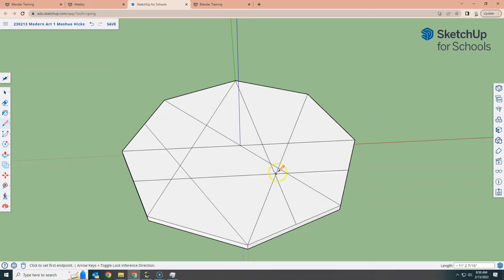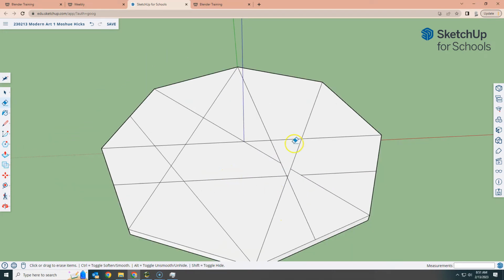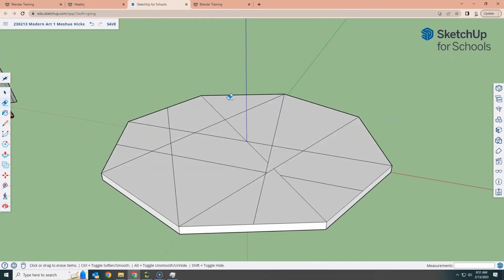So I've divided this up. Now this one is kind of small, so sometimes I'll just erase some of the smallest little sections. So I've got a good range here. Now I'm going to use the push-pull tool.